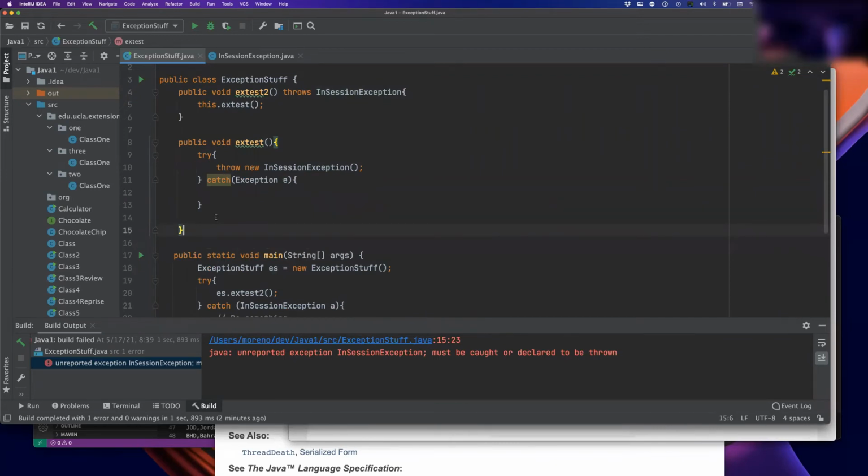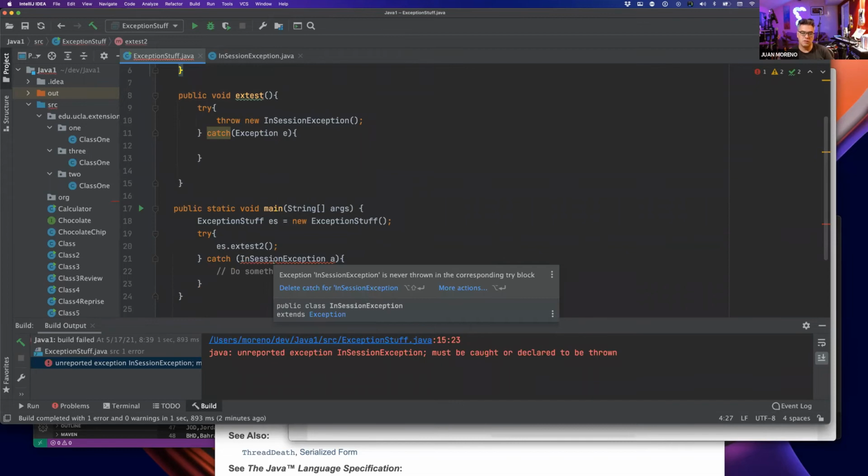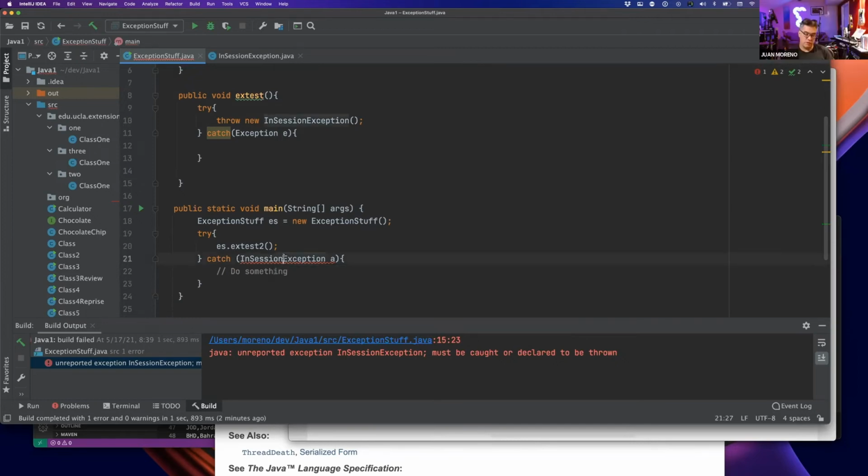Okay, and then in that case, can we get rid of the throws in session exception in the xtest2 method? Now, because there's nothing that it's catching, it's saying the exception is never thrown. Okay, I see. Now we can probably leave it as a regular exception, and that will be allowed because it knows which ones are the runtime ones, but runtime ones also are derived from exception.